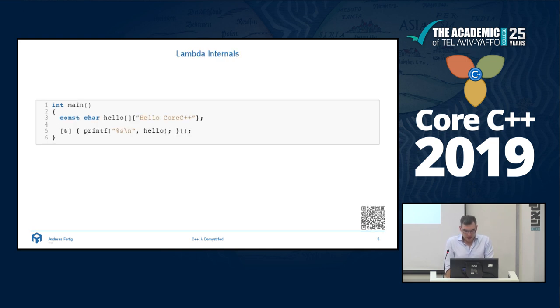Let's look at something a little bit more useful, hopefully. So I have a function main, there I have a const char array hello with the content "Hello, Core C++". All right? And then I have my lambda here, which captures by reference everything I use in this lambda's body. And I'm a happy printf user, so I use printf to print out hello, Core C++. Nice and easy, right? So, what's behind this code?